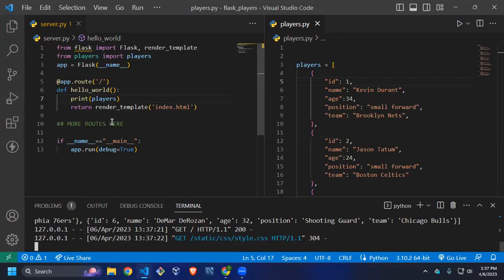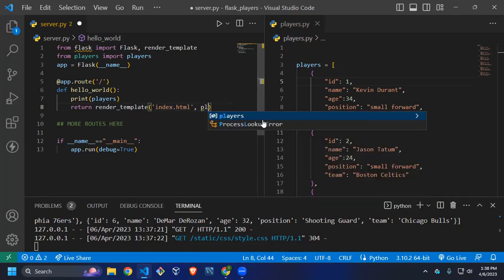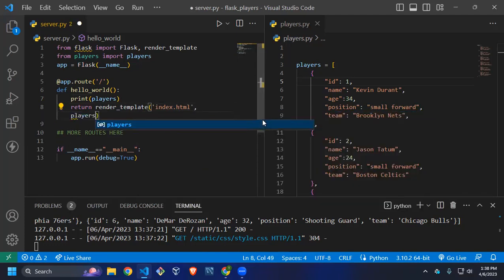Return players or no? Say it again. You can return players, right? So we don't want to return players. So remember how with the render template, the first argument is this, but I can pass in as many other arguments as I want, and that's going to be my data. Right. So remember how we did that before? Players equals players, right? Yeah. So, okay. Players equals players.